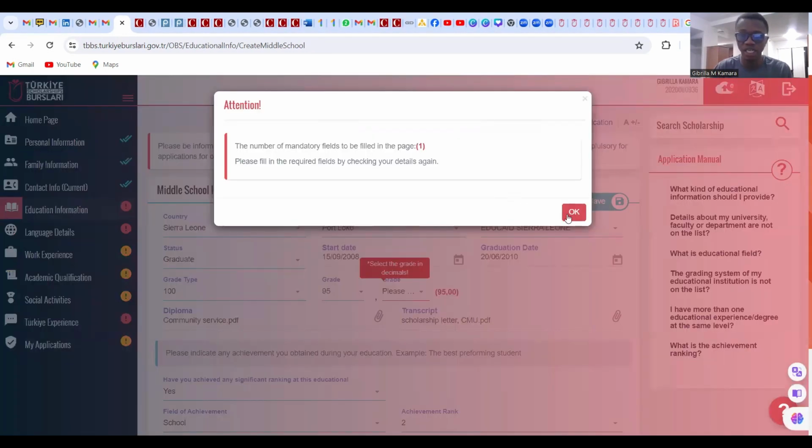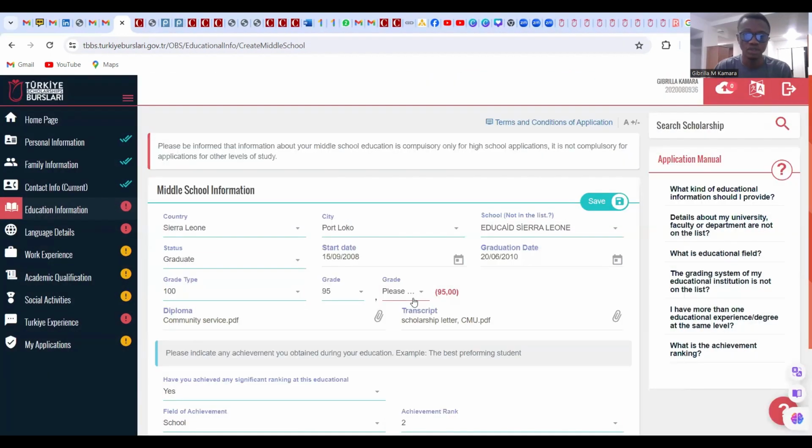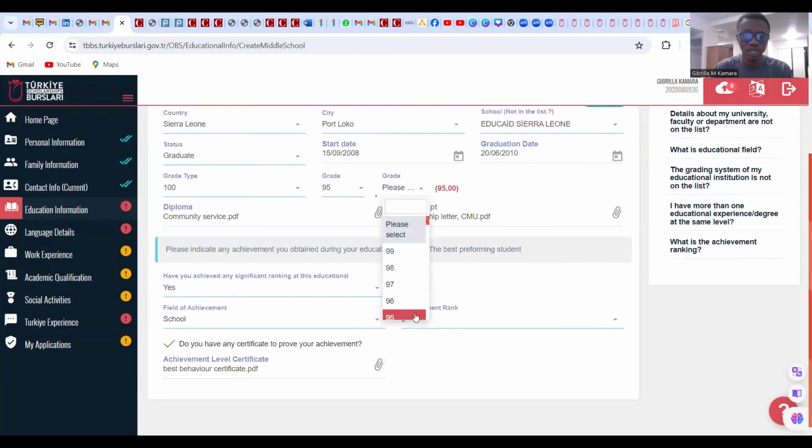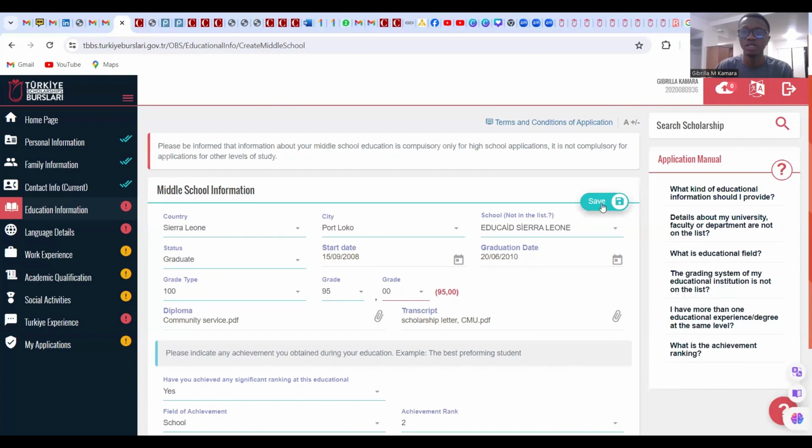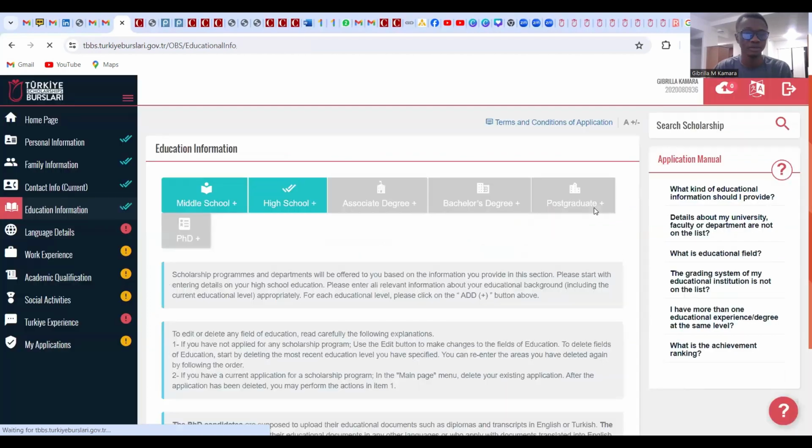There is one field that is left. Select the grade in decimals. You see that? You select the grades here in decimals. So let me see. So you go back to 99 point what? 99.5. So 99.05. If it's 99.0, you can go to this one. So it's just 99. Okay? That means just 95 rather. 95%, something like that. So once that's done, this should be saved.